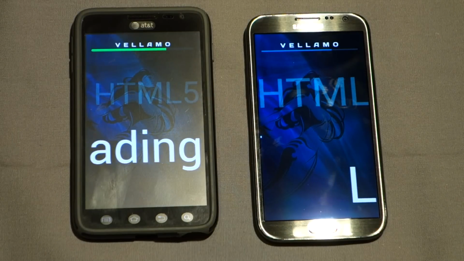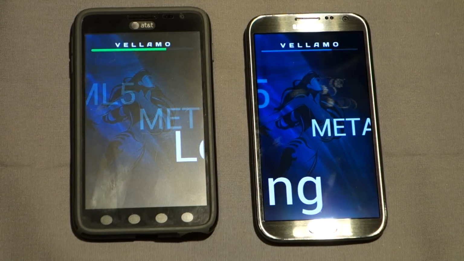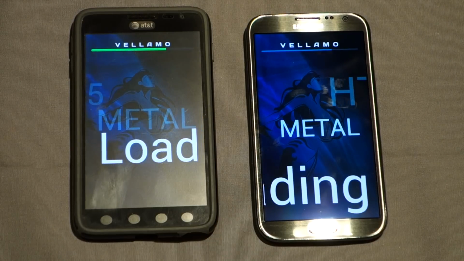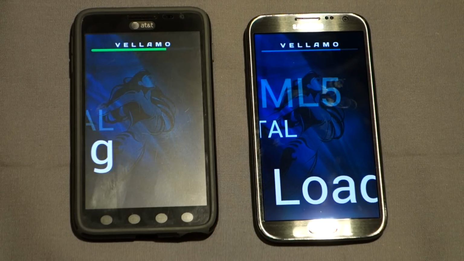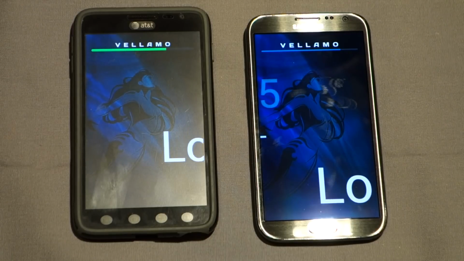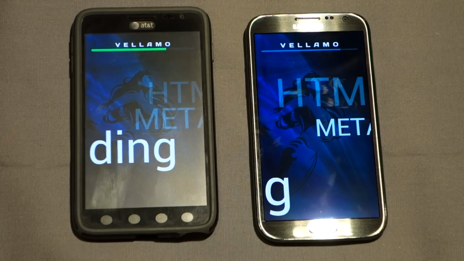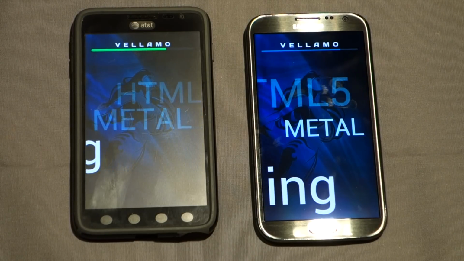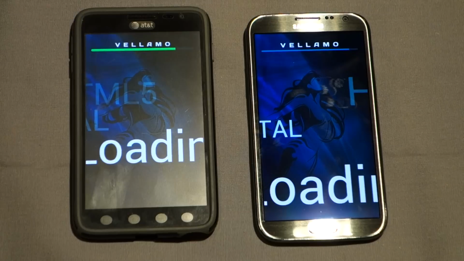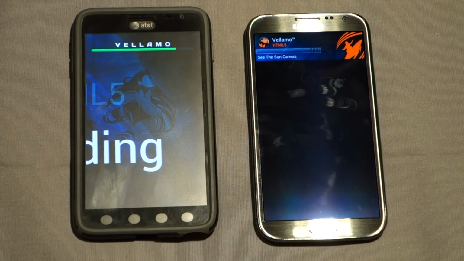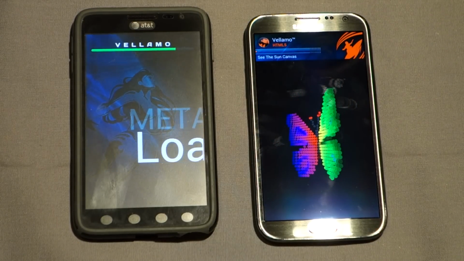Alright, so I believe it's running. Yes, it is running. It's counting down. Okay, cool. You can track the progress on the little bar that's blue on the Note 2 and green on the Note. And we are going to wait. Loading. Oh, well, that makes sense. We're going to wait until something happens, because, as I said, I've never done this benchmark before. But it appears that we are making progress.